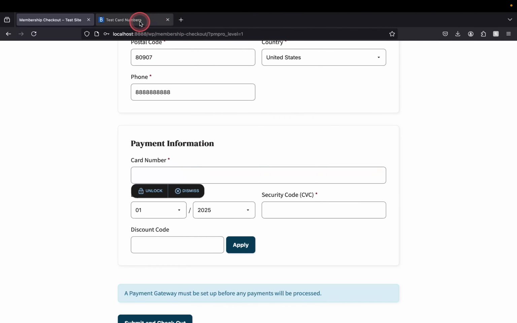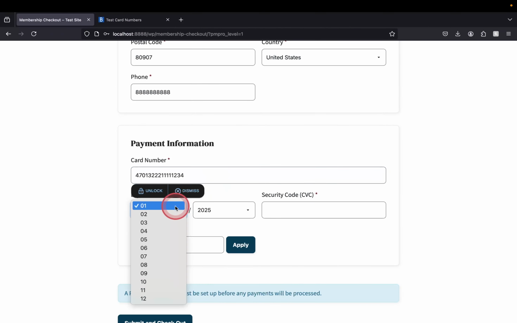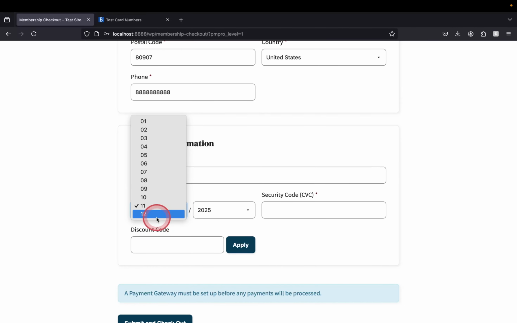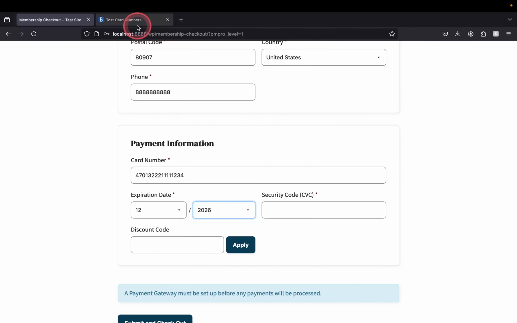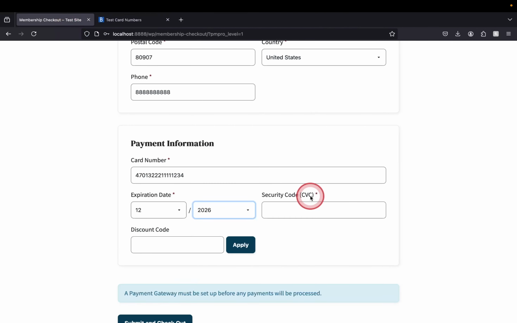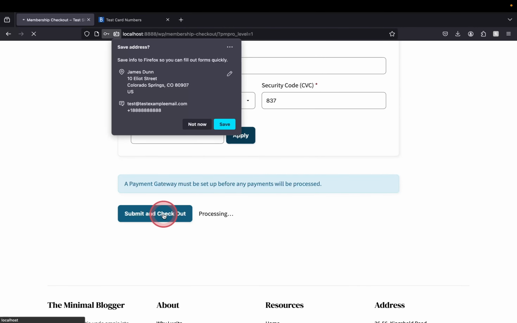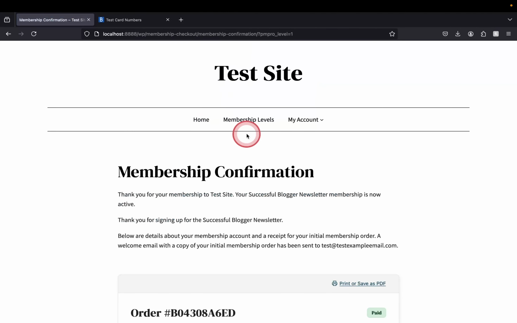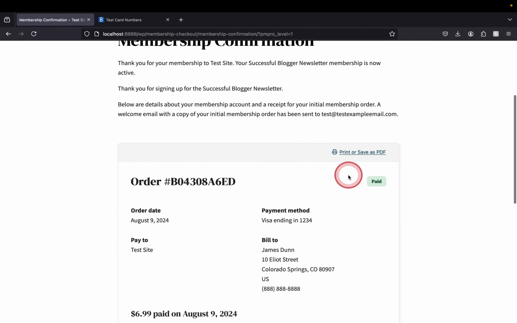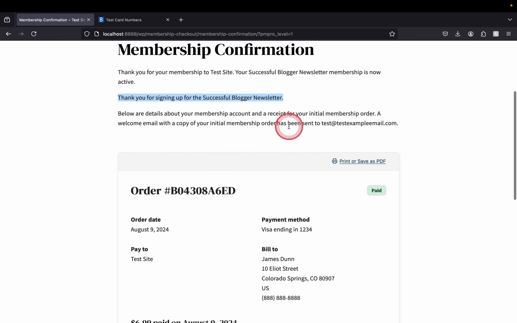All right, and then for the card details, we'll copy this Visa debit card here. And then expiration date is 12/26. And then the CVC code or CVV code, we'll copy that. All right. And then click submit and checkout. And here we have a success. We've got our confirmation message that we've added to our membership level when we created it.